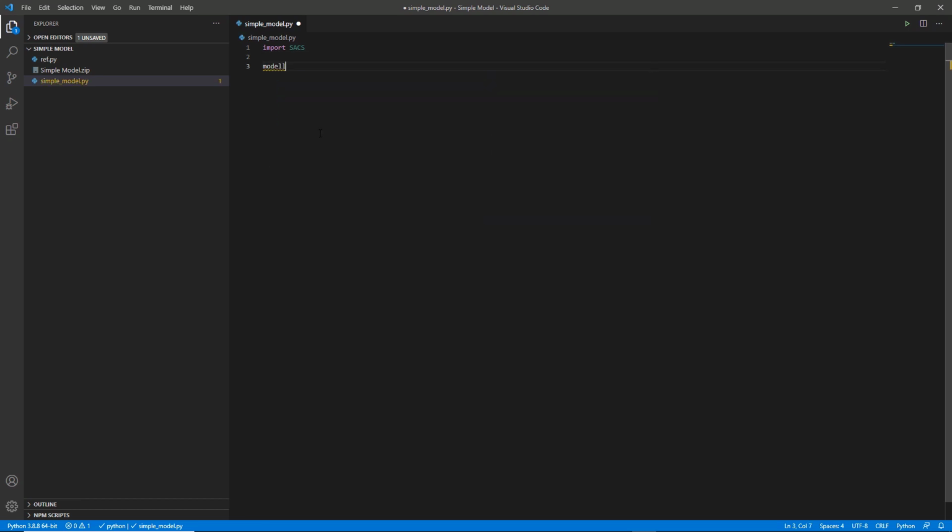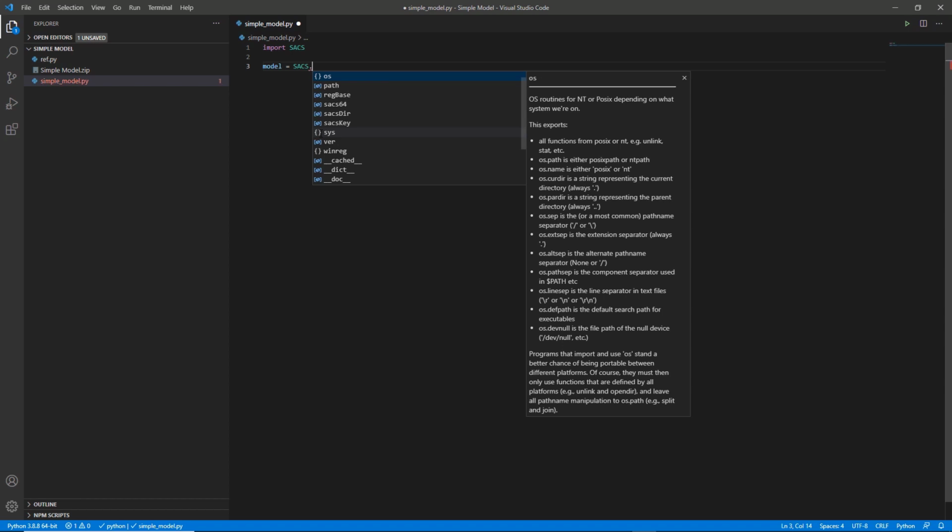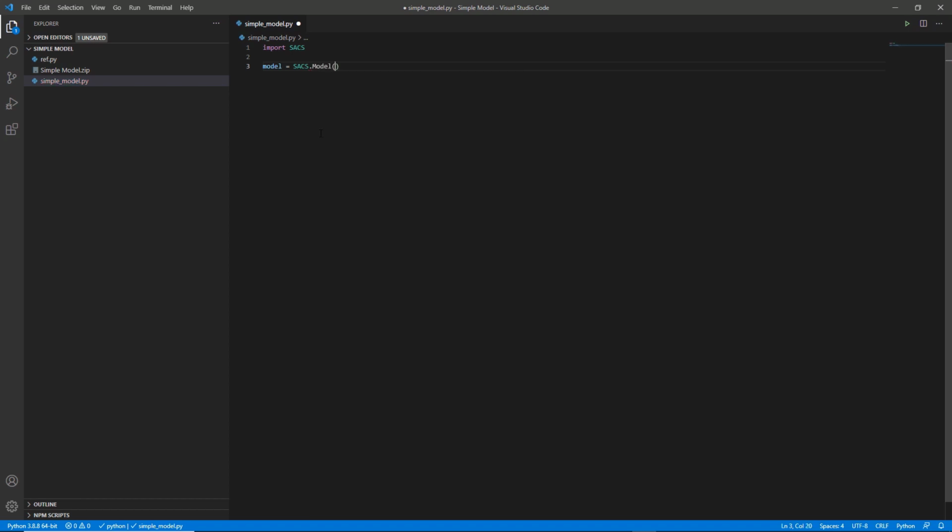The next thing that I'm going to do is set a model variable, and we're going to set it equal to a Sacs model object. I'm going to initialize it here, passing in a 0, which indicates that this is going to be using English units. The next thing I'm going to do is create some joints.